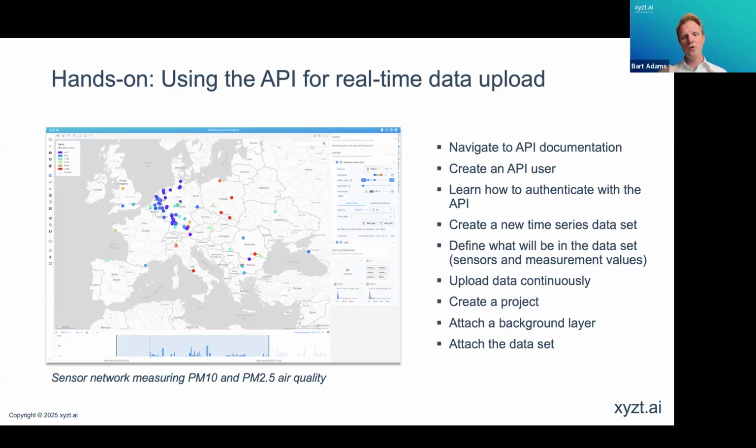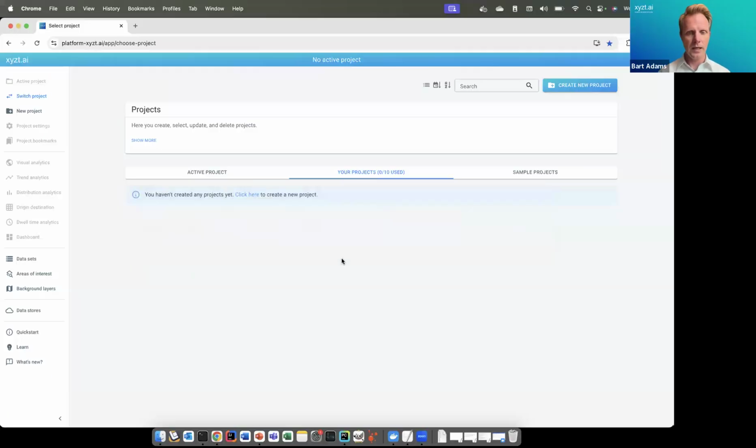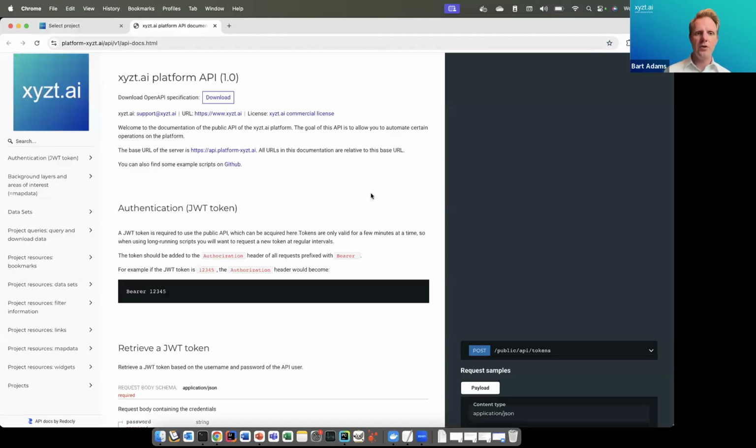So maybe let's first shift to the platform, and I'll show you where to find all the information. So for that, I'm switching to my browser. You see, I have here an empty account. There's no projects or data sets. I just set it up for the tutorial. The information about the API can be found basically here in the top right corner. If you click on the question mark, there's gonna be API documentation. And if you click on that, it will bring you to a different page that summarizes the entire XYZ.ai platform API.